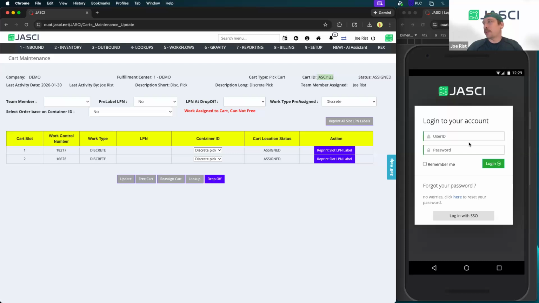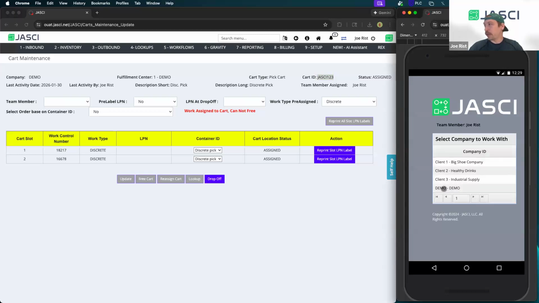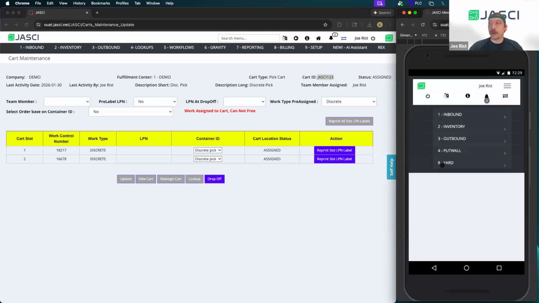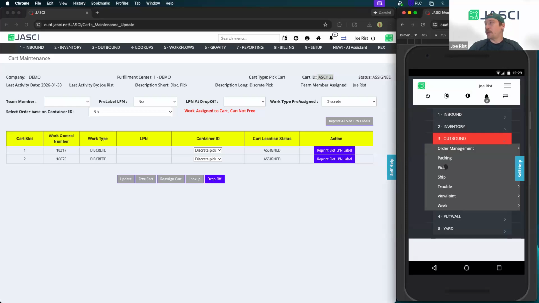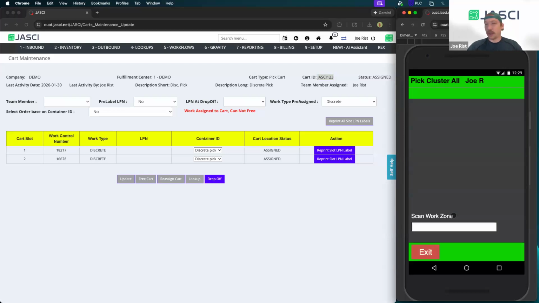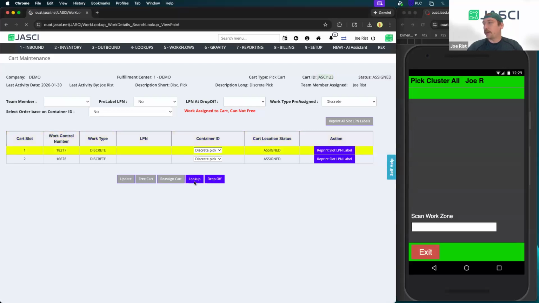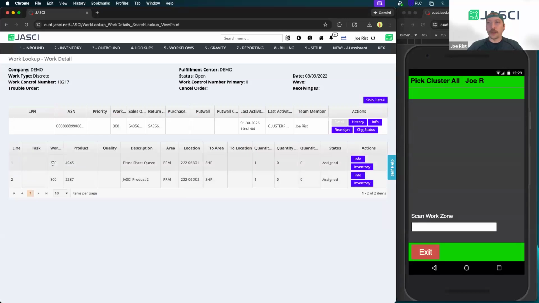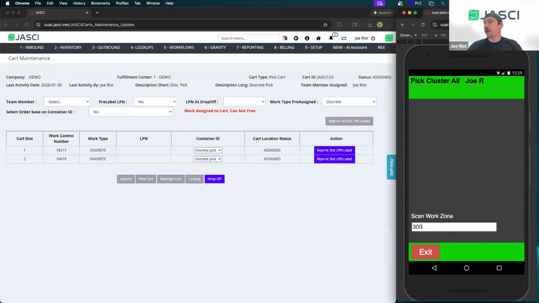So let's go ahead and sign into this cart. I have to sign into my user first. We're going to go into our demo company and fulfillment center. And I'm going to go to the outbound pick, and then we have our pick cluster all. Again, this pick cluster all is going to ask you what zone you're picking in and also what cart you're picking with. So I'm picking in zone 300 today, just for this example. So I'm going to enter zone 300, and then I'm going to scan my cart ID, which is this, JASCI 123.